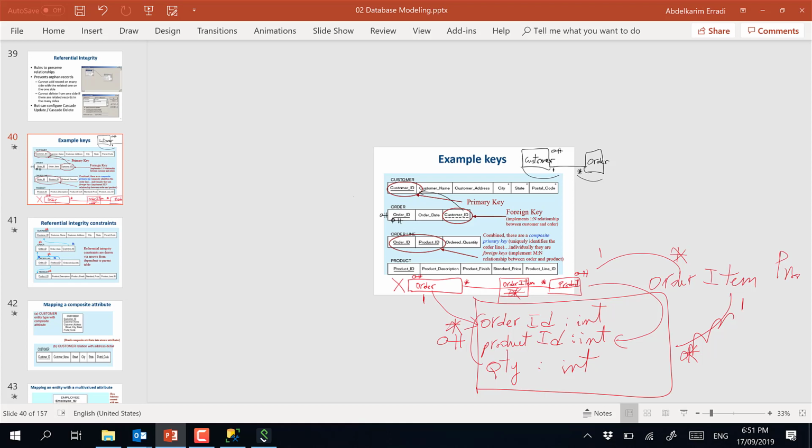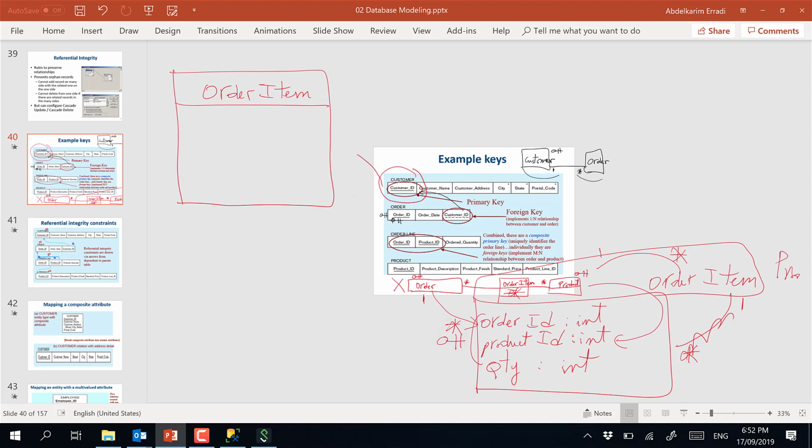So the order ID and the product ID in the order item, will it be a foreign key from the...? No, sorry. The order item is the name of this entity. Sorry, it's a bit confusing. Let me rewrite it here. So our bridge entity, what's the name of it? The order item. So what it will have as attributes, it will have the primary key of order, and it will have the primary key of product. So I will have here order ID, and I will have here product ID.